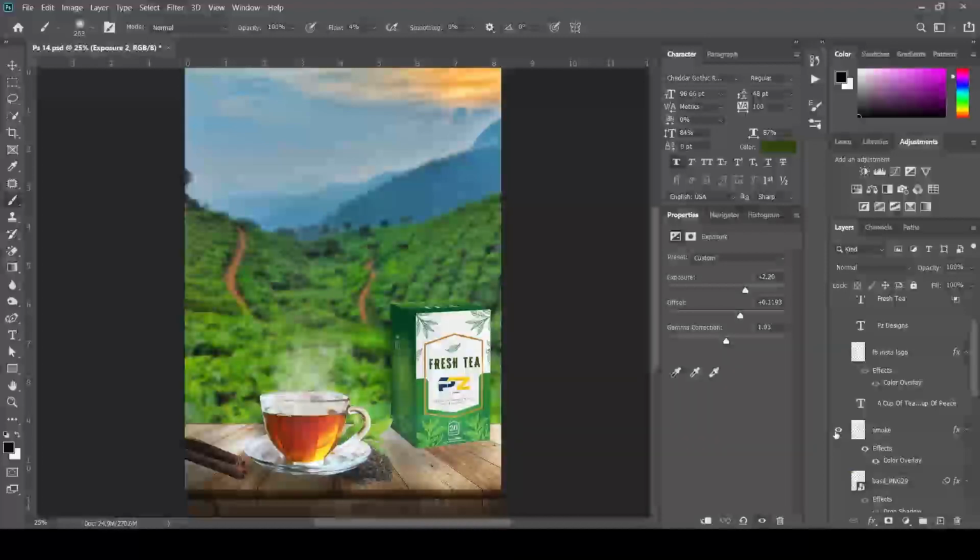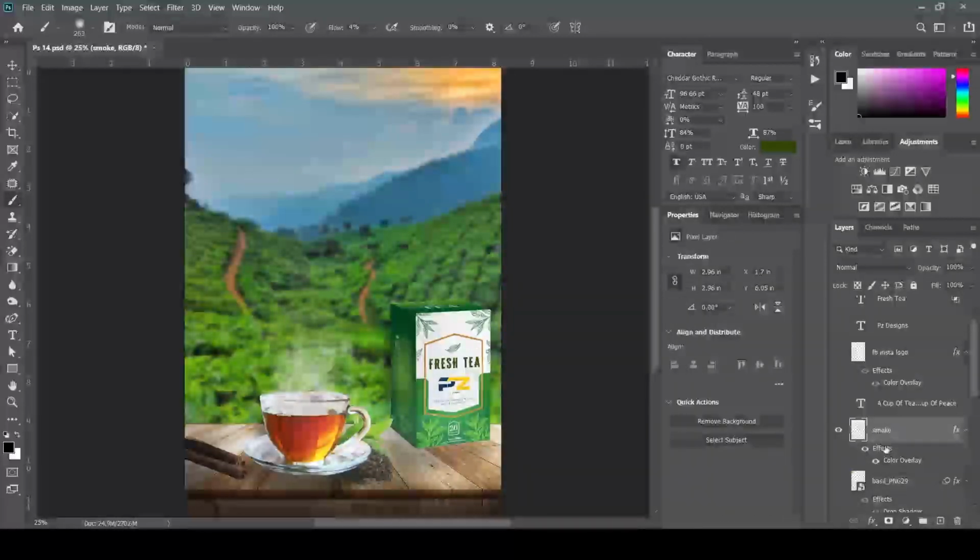And then I have added a smoke. I've added a smoke to my tea. To add a smoke, it's very simple. You need a brush effect, you need a brush. To have a brush, you can just go here, and I have a brush already. So you can choose your brush from here.